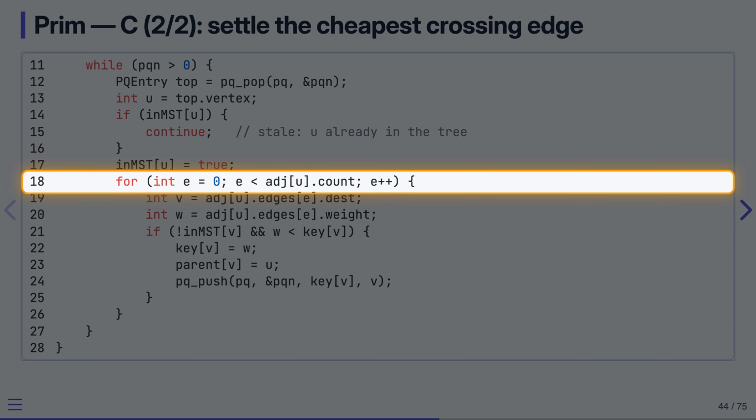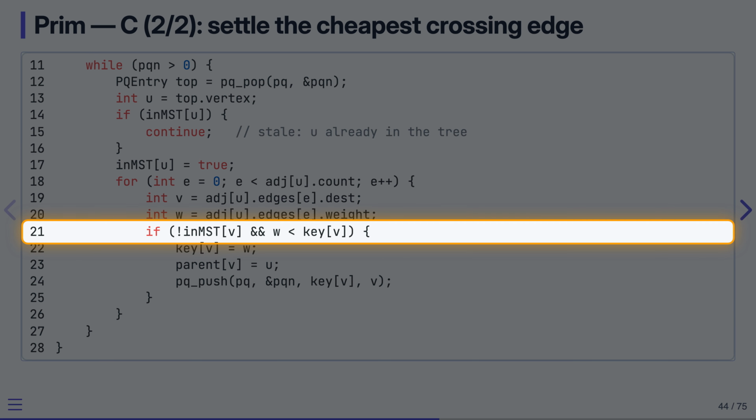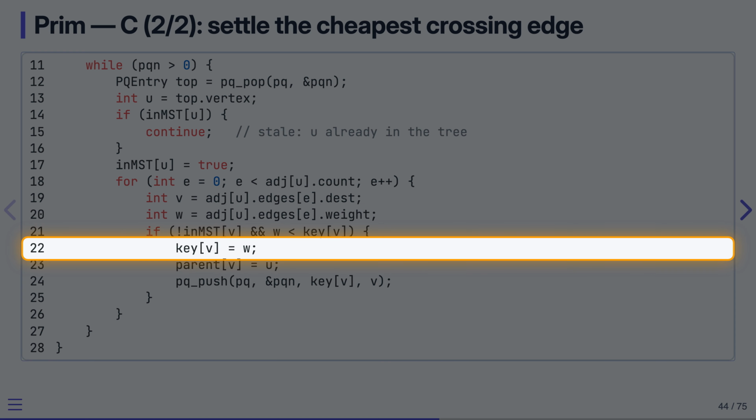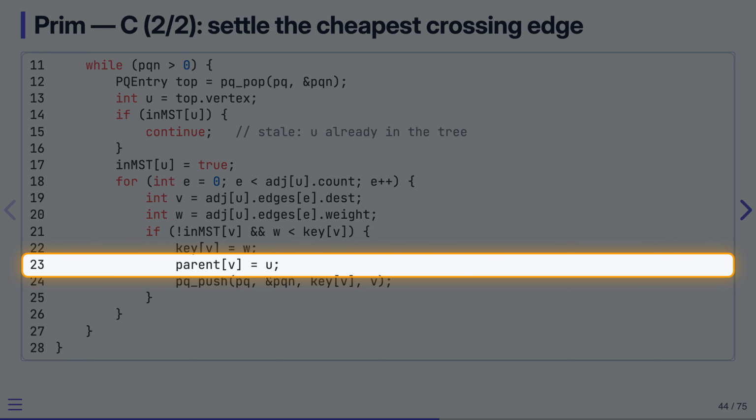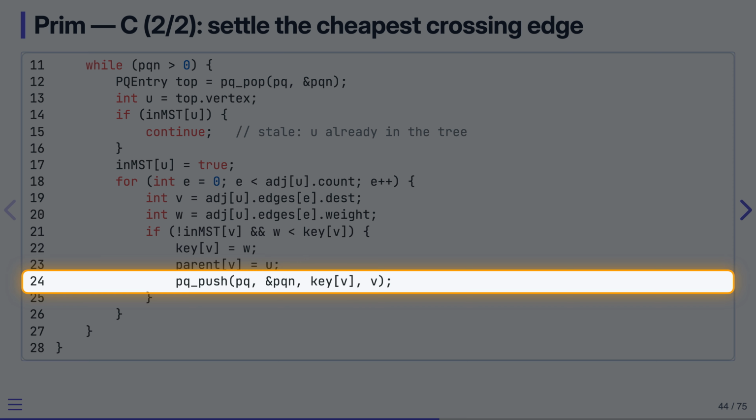Then we scan U's edges. Here is the relaxation, and it is the one real difference from Dijkstra. If the neighbor is not yet in the tree, and this single edge weight W is less than key at V, we have found a cheaper way to connect V. Note we compare W alone, not a running total. That is what makes this a spanning tree and not a shortest path tree. So we lower key at V to W, record the parent, and push V again with its new key.